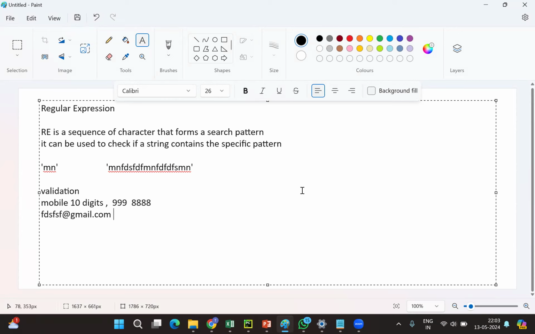Whenever you want to use regular expressions in Python, there is one inbuilt module available. That module name is RE, which stands for regular expression. You need to compulsorily import the RE module, because this module contains a number of methods, like compile, search, and finditer, which is used for iterating your string. The start method will always give the starting index. Similarly we have the end method and the group method. These are all the different methods available in your RE module.